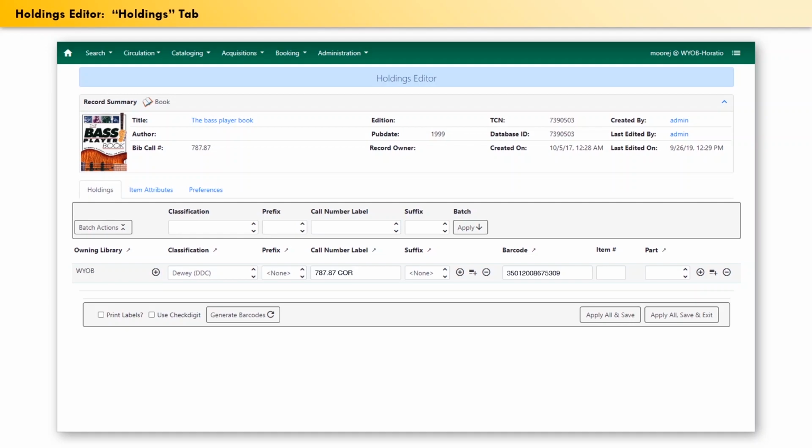If the MARC record uses monograph parts, you have the option of selecting one. To do so, click the drop-down box under Part and make your selection.